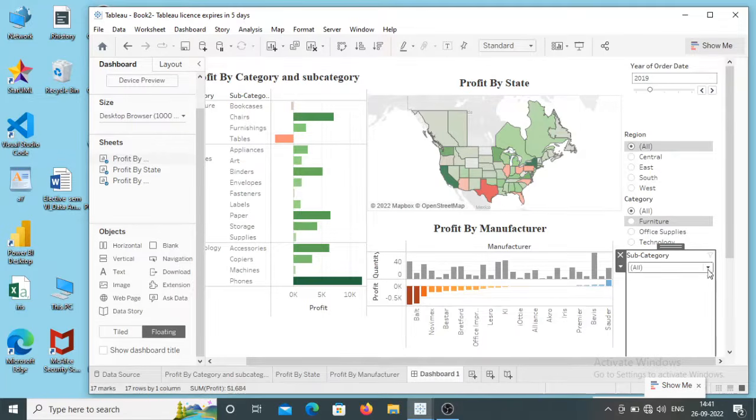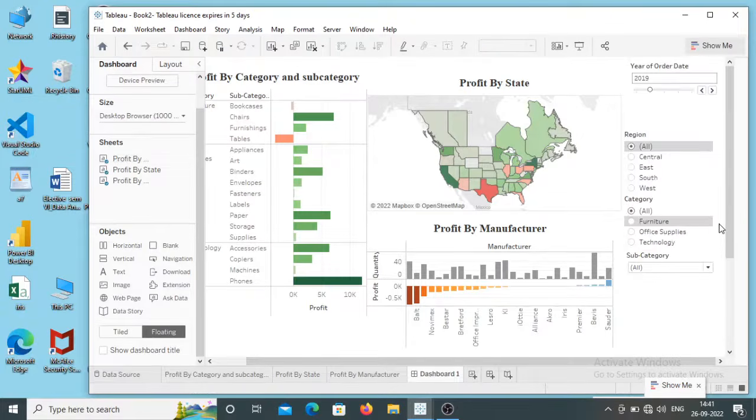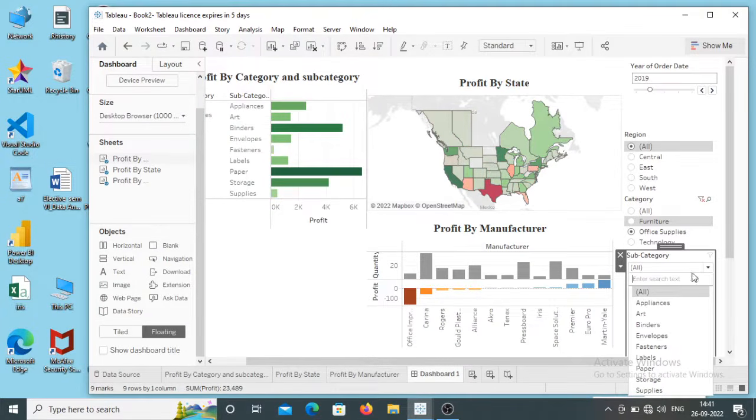For this, what I'll do, here you can see that for all category, it is showing all subcategories as well. But what I want, if I am clicking on furniture, so it is showing all. Okay, now you can see it is showing only furniture related subcategories. If I am clicking on office supplies, it is selecting only office supplies. So likewise it is showing.